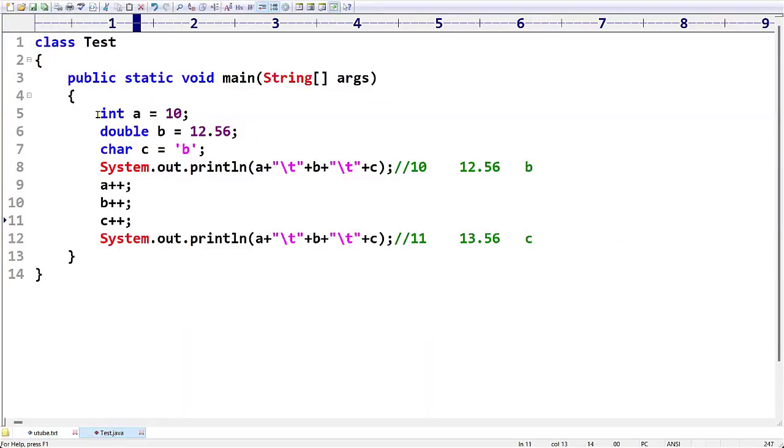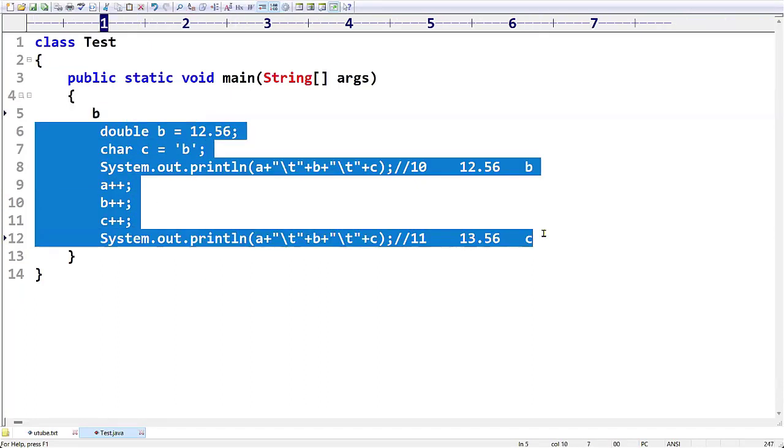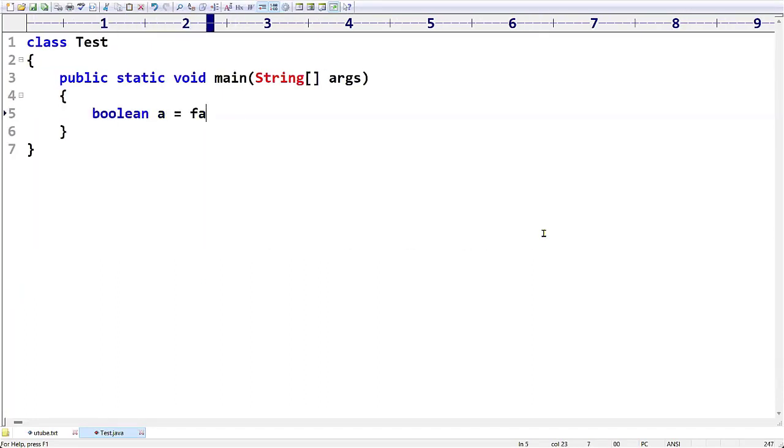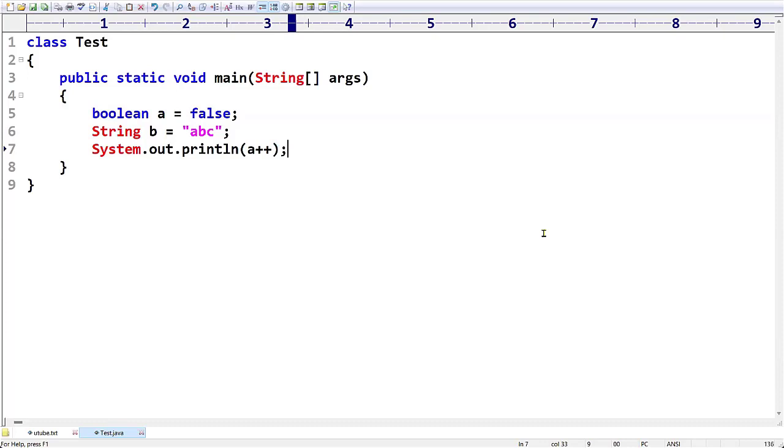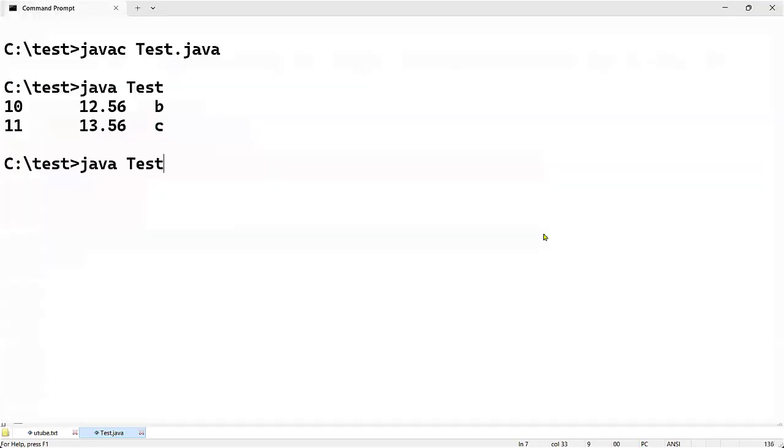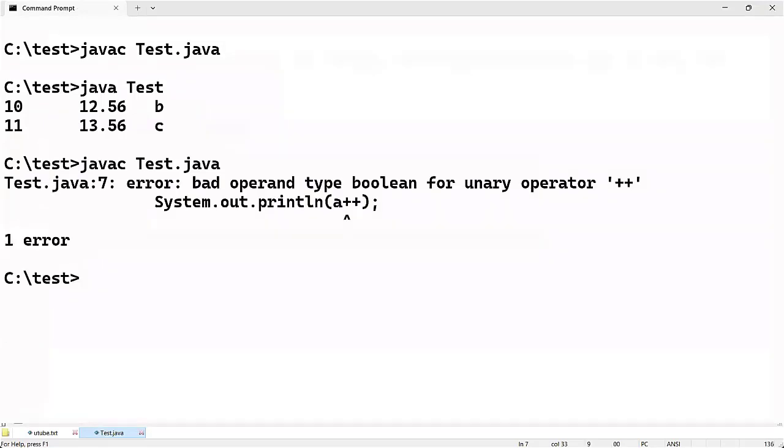Sir, is it applicable for Boolean? Let us take some Boolean variable like Boolean A is equal to false. So String B is equal to something like ABC. First, let me increment the A value: System.out.println of A plus plus, whether it is pre or post. What output is it telling? We are getting an error message, bad operand types for the Boolean, especially for the unary operator plus plus. For this, I can't use these plus pluses.